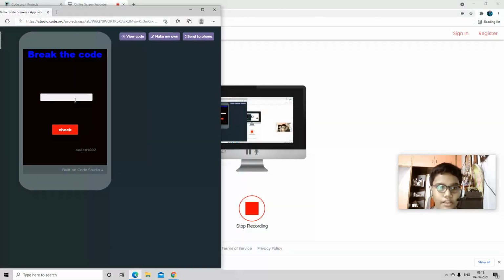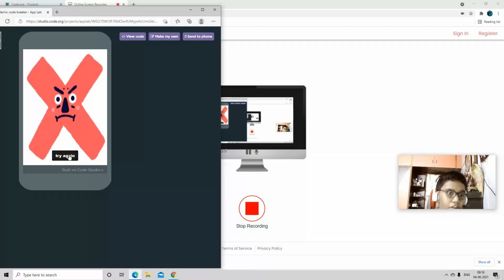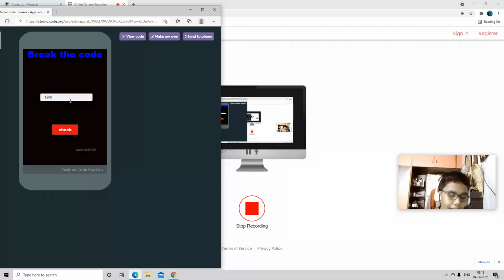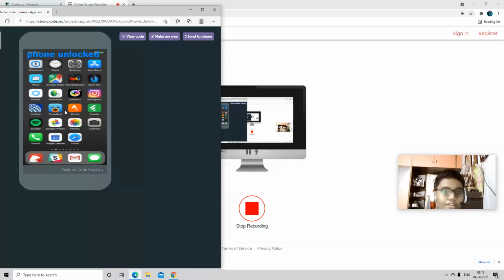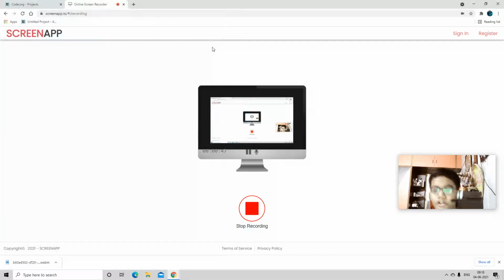The code is 1002, but I will type 1200. So I will check, it will be wrong, try again. Then I will write 1002, the correct code, so it will show phone unlocked. Okay, so we will create this app in Code.org.